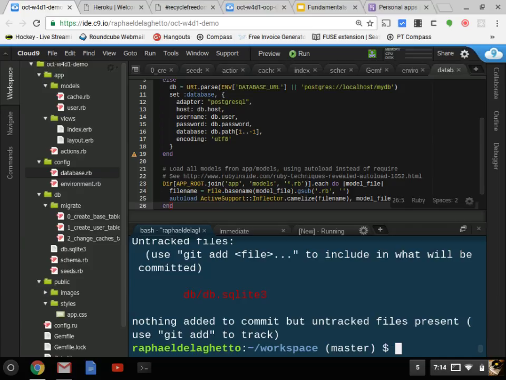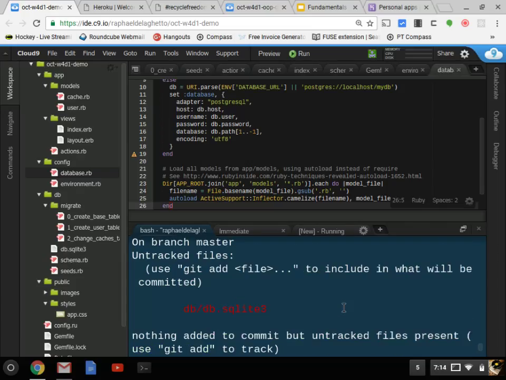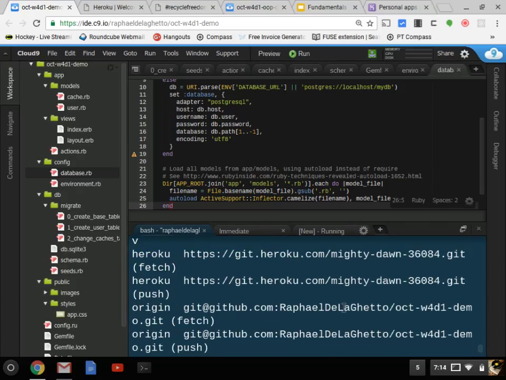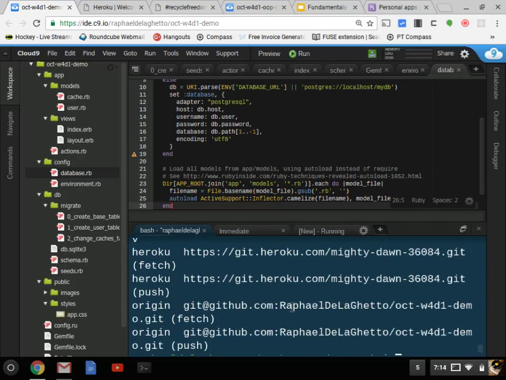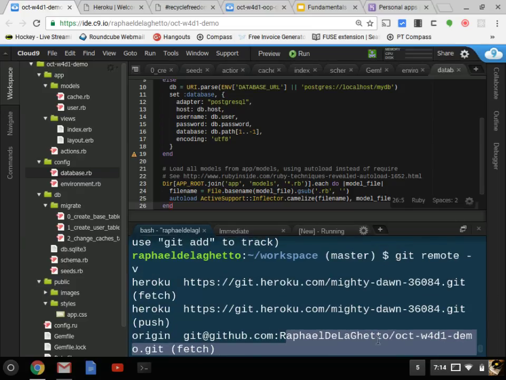Okay. Don't need to worry about this SQLite database, but notice this again. Git remote -v. When I ran all that Heroku stuff, it created a couple of repositories. So this stuff should be familiar. This is what you would normally see when you're pushing to GitHub, Heroku added this new thing.